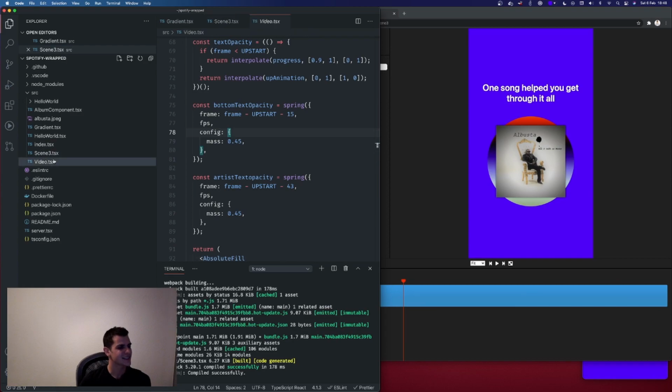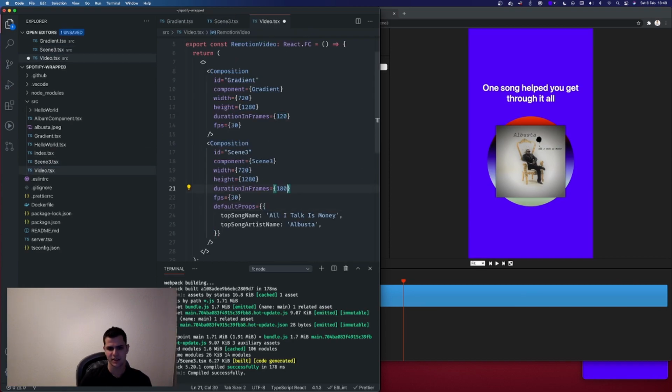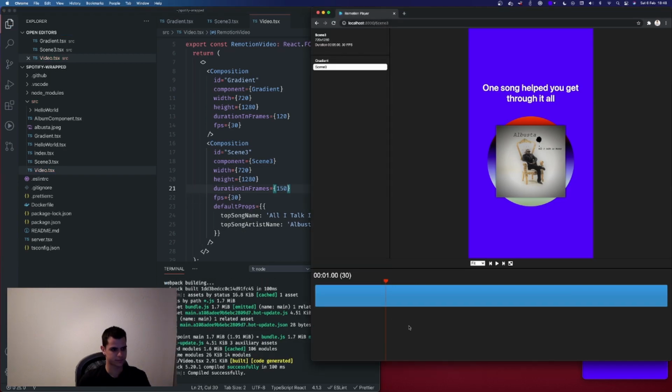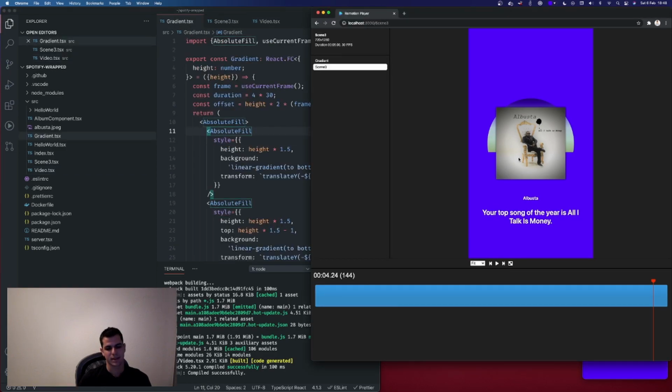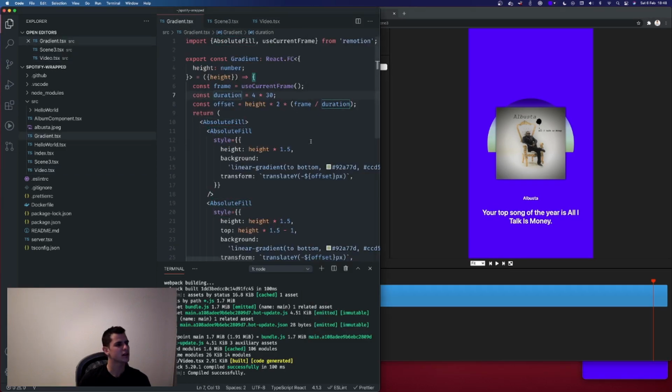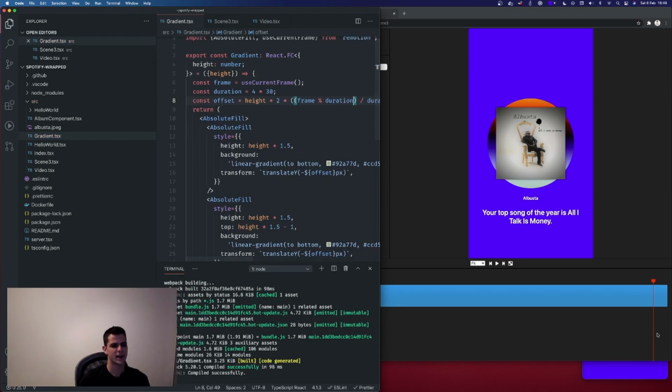All right, okay, I like it. Gonna make the composition like 1 second longer so that like it can rest at the end. And we see a small bug here that the gradient is animating for too long. So let's think about how we can solve this. So since it's like repeating, I think we can just modulo it by duration.